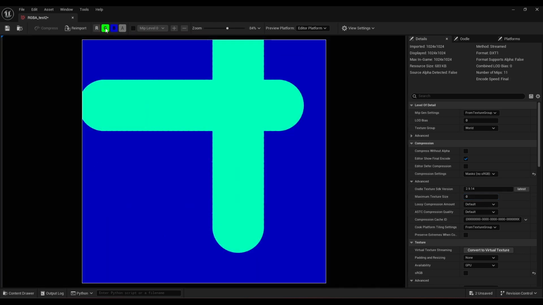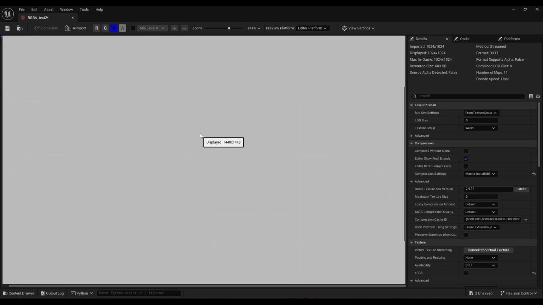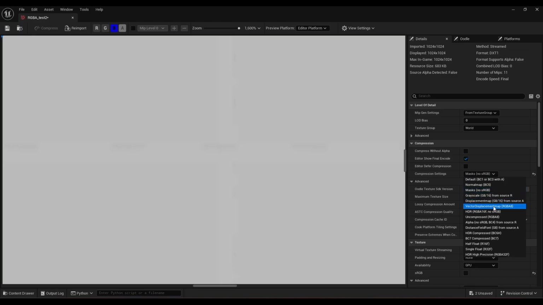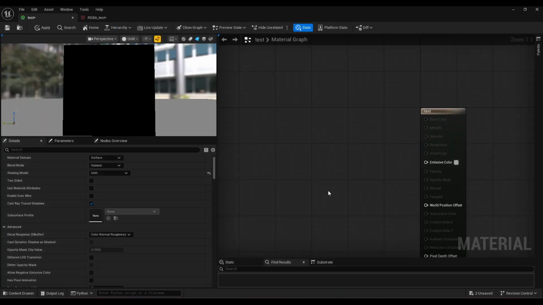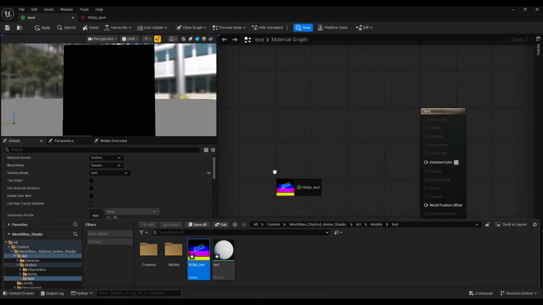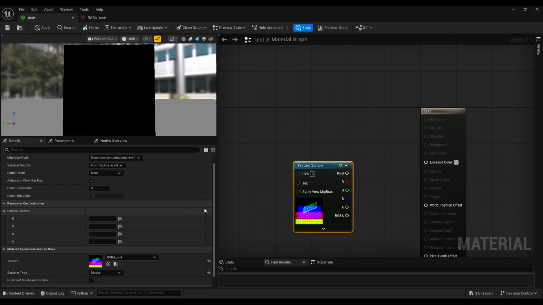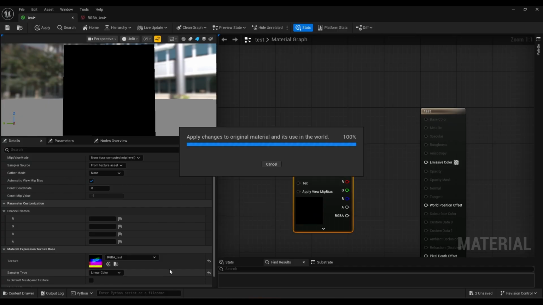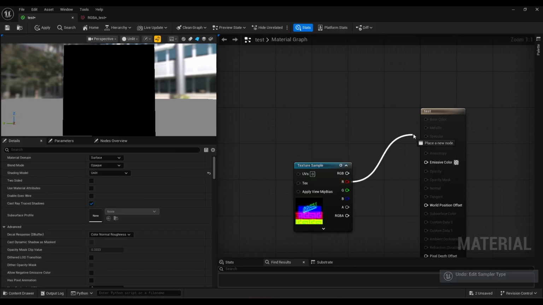Why can artifacts appear? Even if the grayscales are in different channels, it can happen that they affect each other. Increasing the compression helps prevent that issue. If you create a material using your packed texture and it already has the correct settings applied, you should see the sampler type set to mask or linear color, which is correct. You can now use each channel however you need.